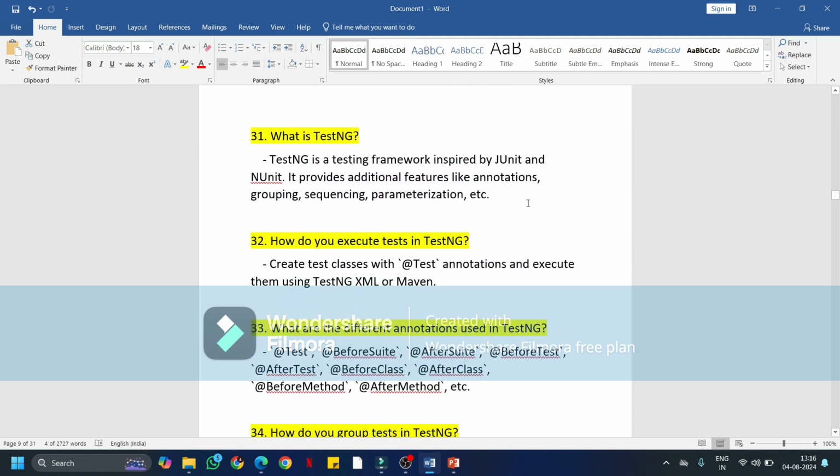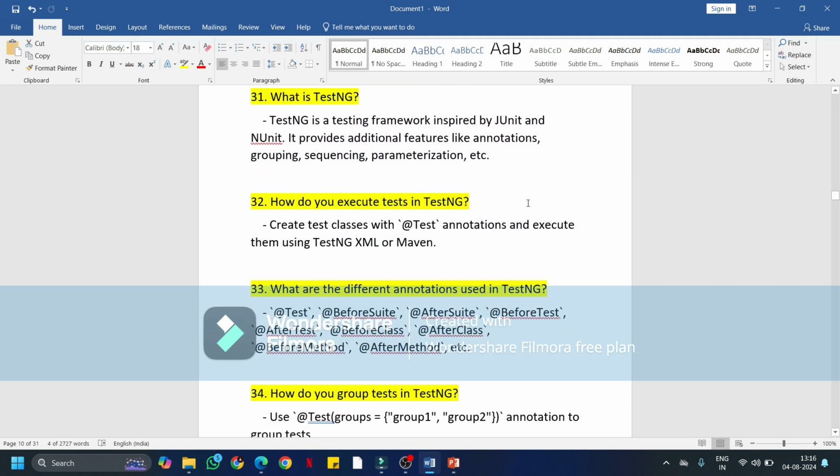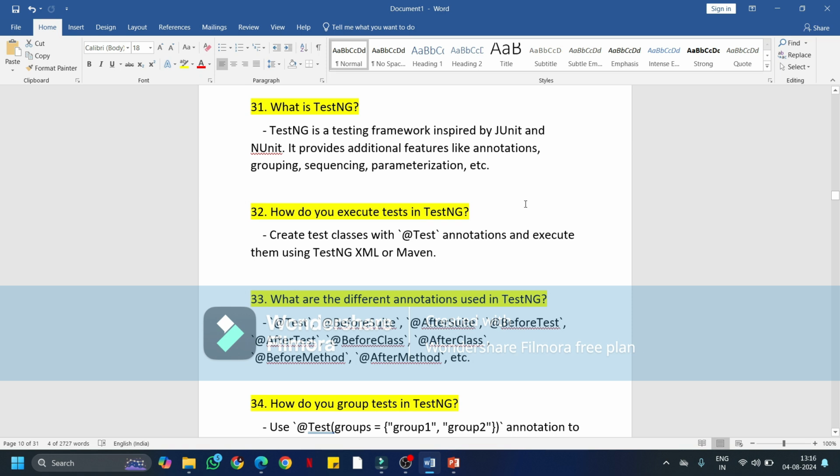Working with TestNG and JUnit. What is TestNG? TestNG is a testing framework inspired by JUnit, and it provides additional features like annotations, grouping, sequencing, and parameterization, etc.